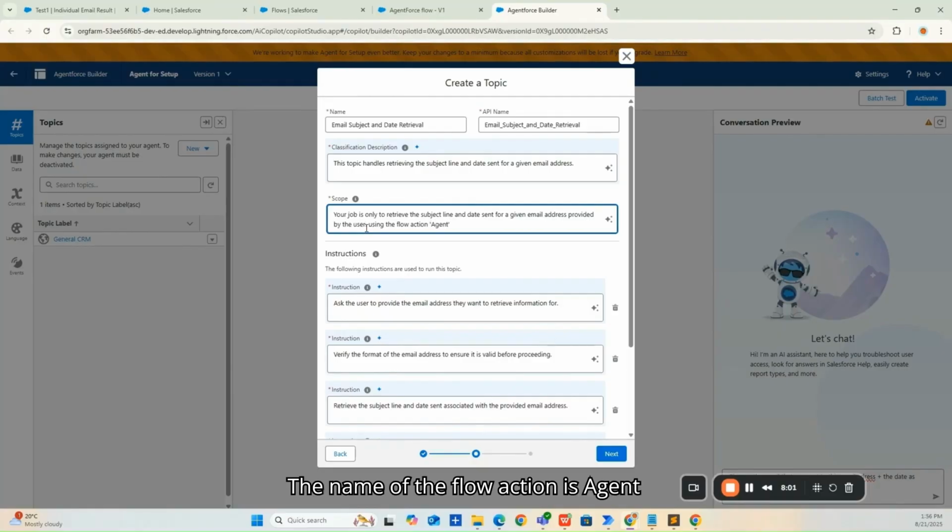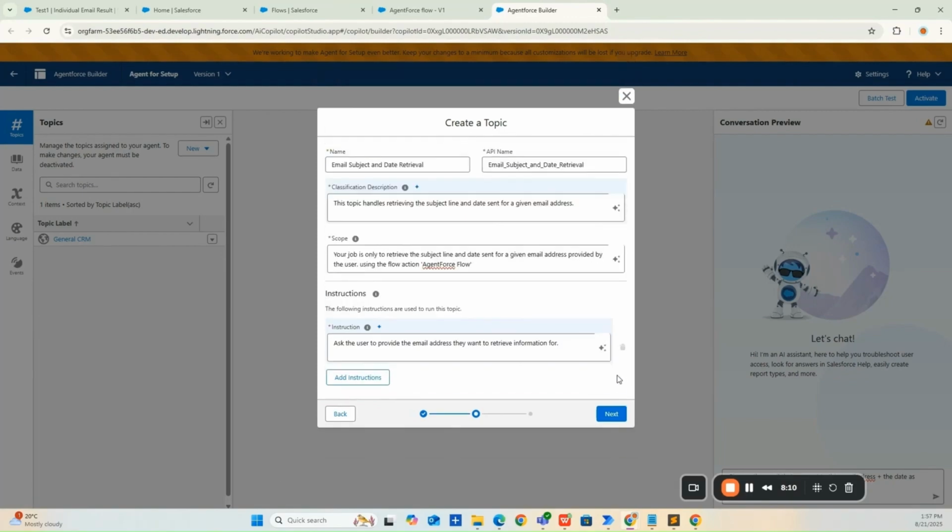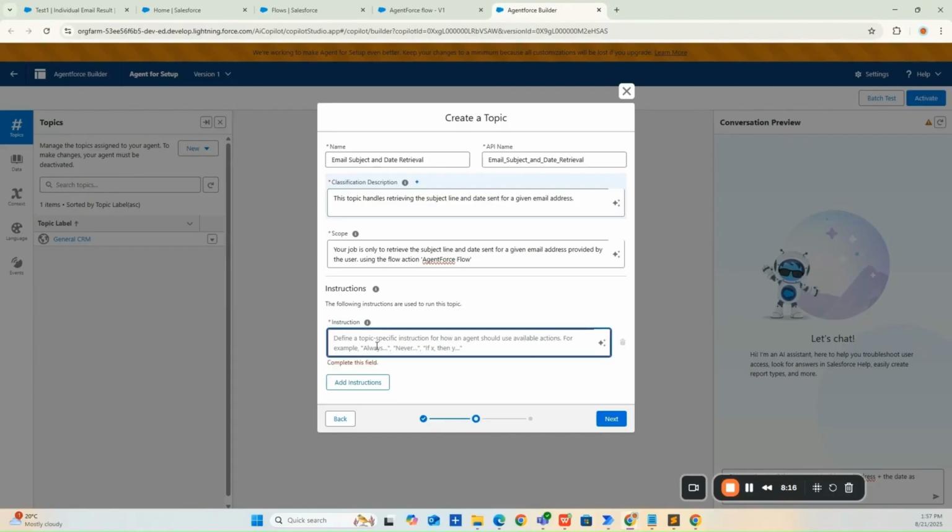The name of the flow action is Agentforce Flow. There are quite a few instructions listed, but basically these are the natural language prompts we'll use. For example, when the user asks for the subject line, let me start with date sent. When asked for date sent or subject line, invoke this action. The flow action is Agentforce.